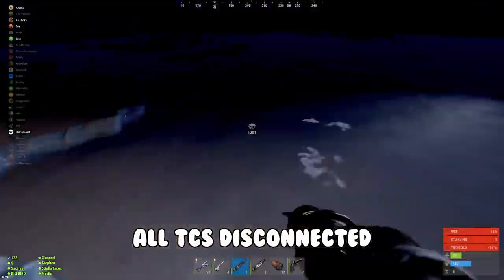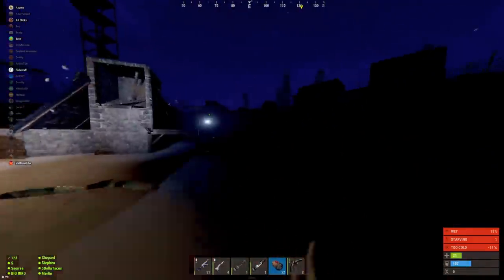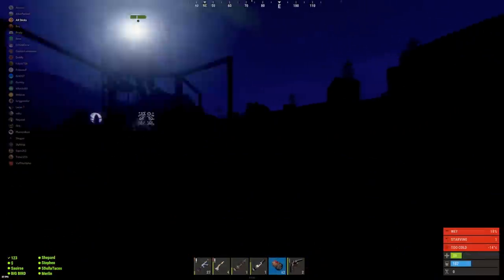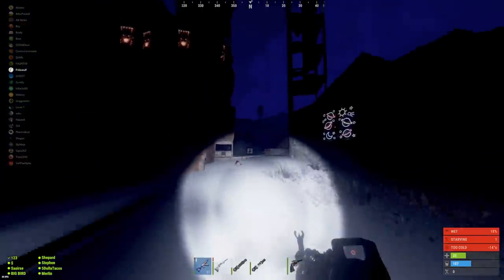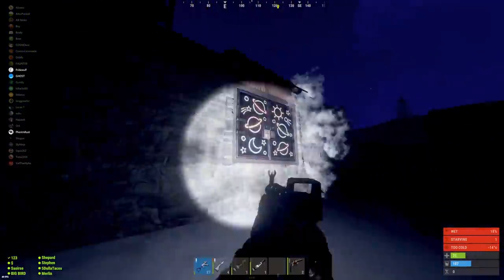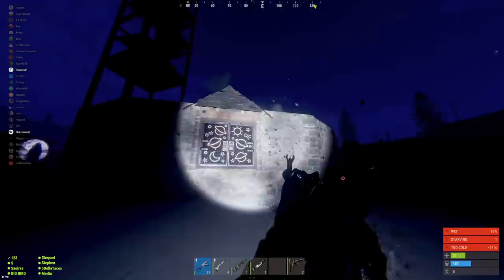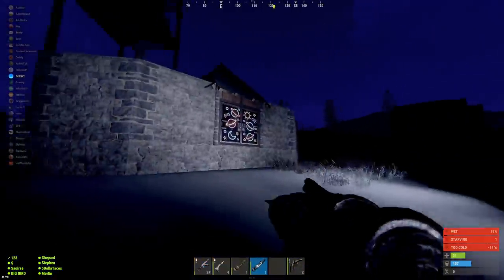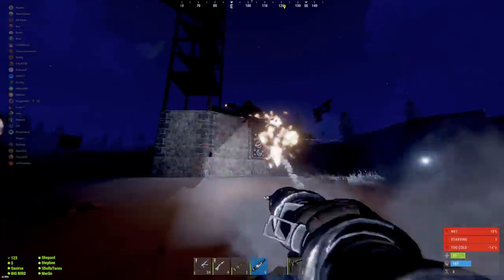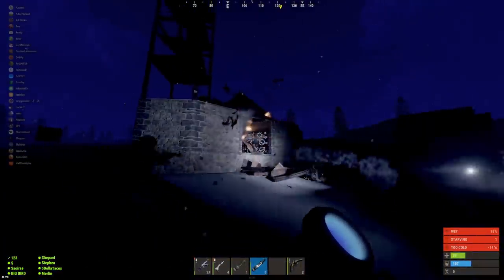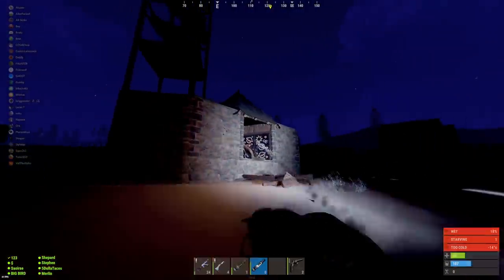All TCs disconnected. Yeah, we're good. All TCs disconnected for you. Ghost, come over to me. Nice. Where we broke the turret, might have placed it like this. Oh, what the fuck? There's something in here. I'm rocketing it. Yeah, let's go, let's go. Fuck it, let's go. Straight in, boys. Yeah, go, go. It's okay.